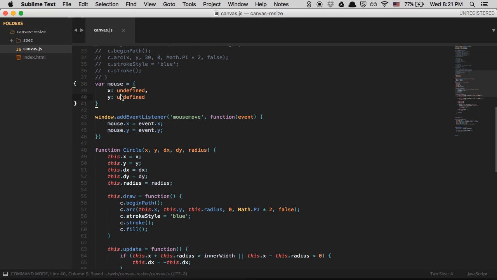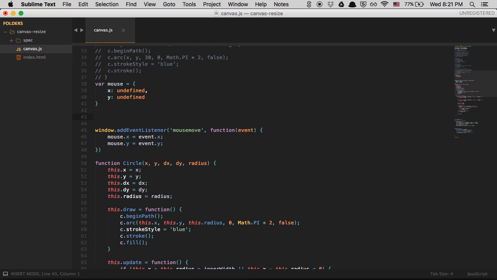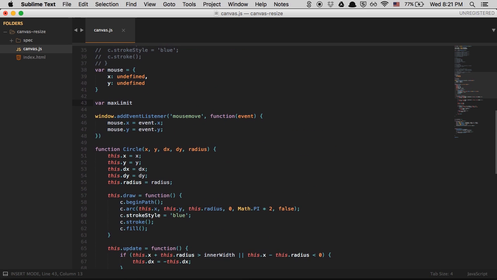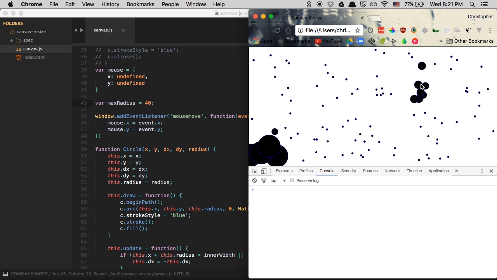And we can specify a variable up top. Let's just do it right beneath our mouse object. And our max limit, is that what we call it? Max limit? Max radius. And our max radius is going to be equal to 40. This is the max radius to which our circle should grow.